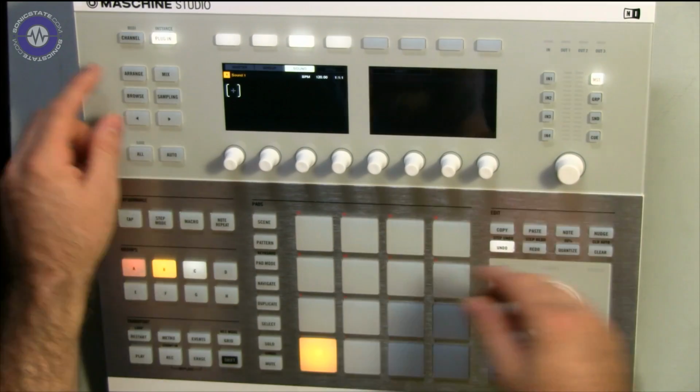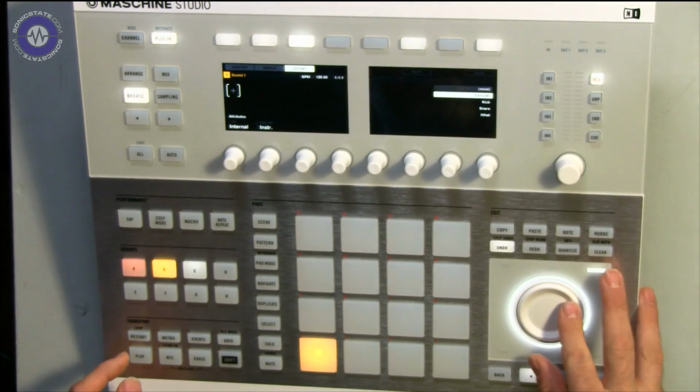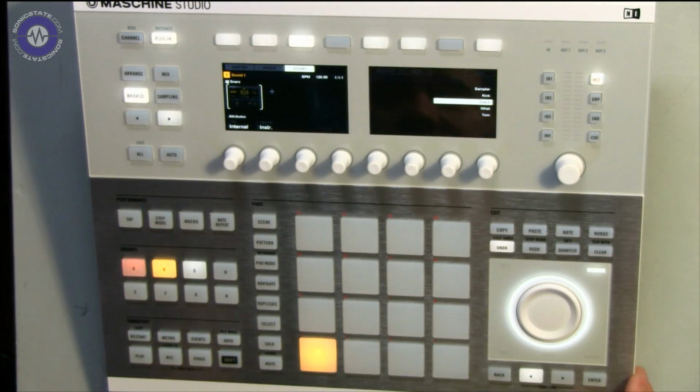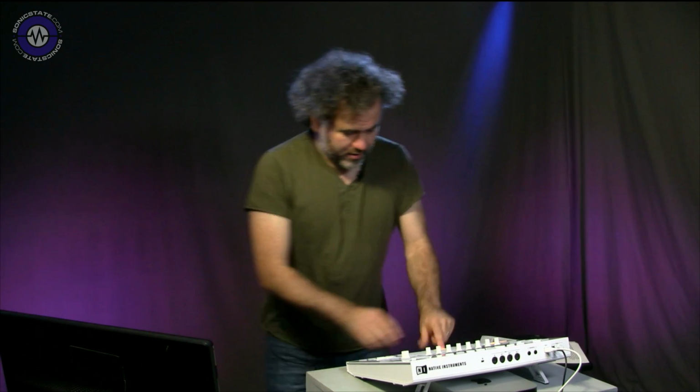Now, I'm going to bring in a snare. And we'll have a look at the snares. There are 9 different engines in the snare. Come across to the software and we'll have a little look through these. A nice, well thought out collection of parameters that you can adjust.